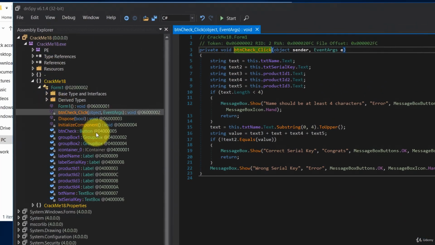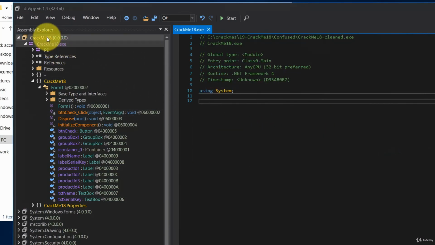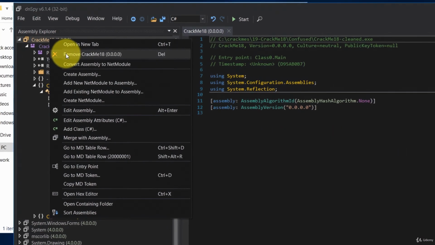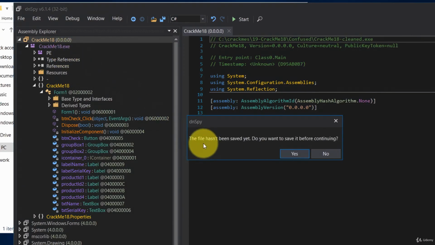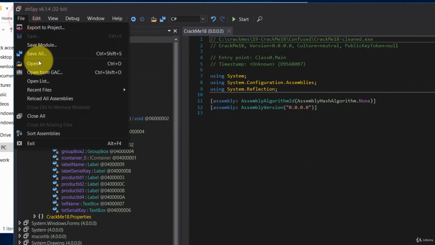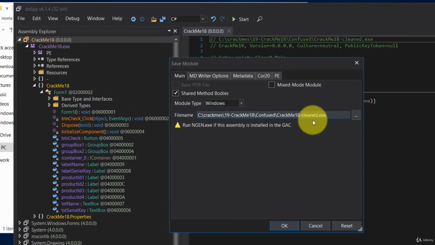Now we can exit this program. One way to exit the program, in order to force it to patch, is to right click and then remove crackme18. When you click remove crackme18, it warns you that the file hasn't been saved. Do you want to save it? Say yes. Another way is File, Save Module, and then we can give it a new name, or you can override it. So these are the two ways.